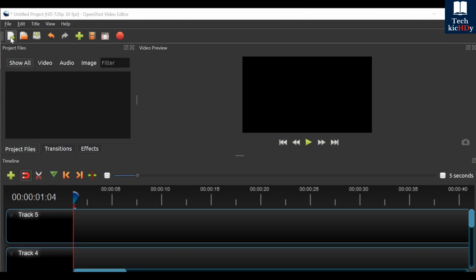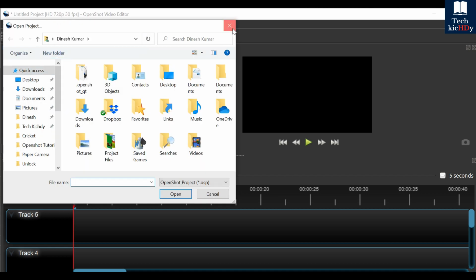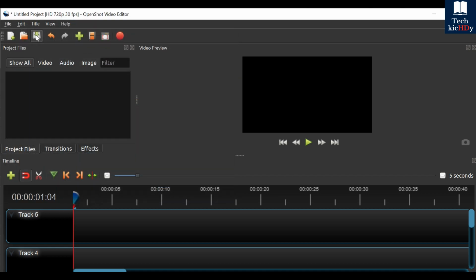So this is the new project. If you want to open a project, it is the open project. If you have multiple projects available in your system, you can open that project. So this is the save project. This is the undo and redo functions. This is the import files. There are multiple ways to import files into OpenShot. This is one way, and also you can just drag and drop into this place. We'll come to that part.